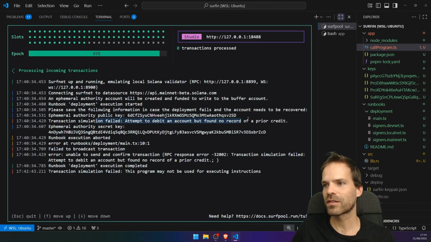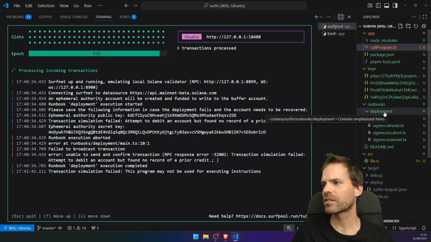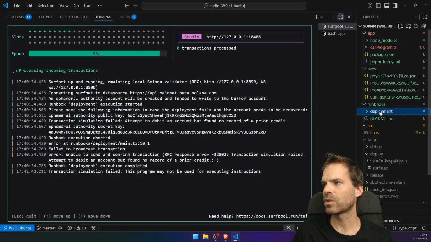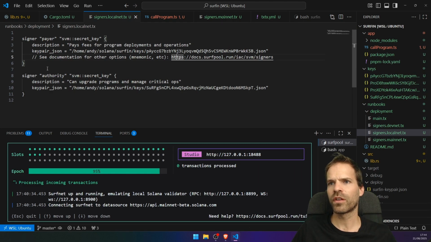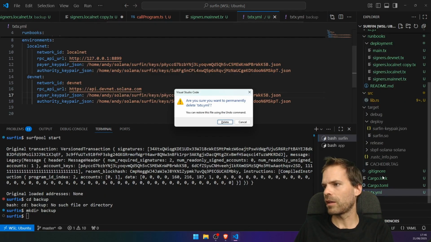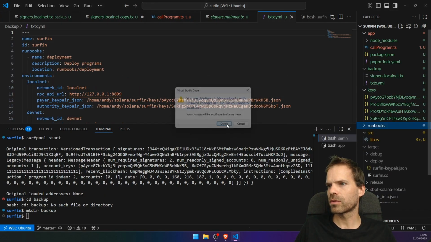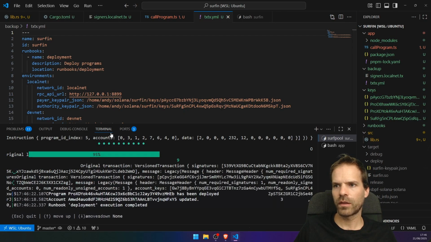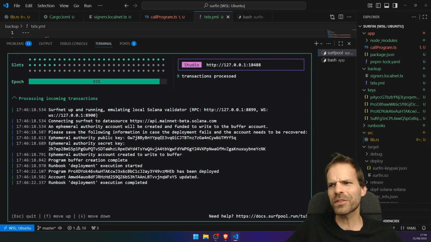Damn it. Transaction simulation failed. Attempt to debit an account with no account credit. Yeah. Which account? Maybe this one? No, but this is the temporary one that was created. Something is messed up with my runbook. Maybe I revert this, and then I'll delete the runbooks, and then I'll start Surfpool again with the defaults. And now it looks better.